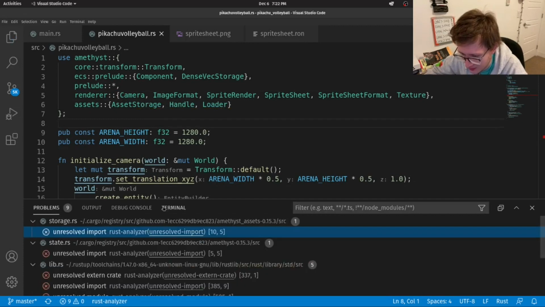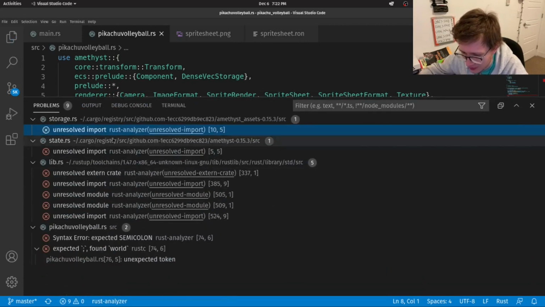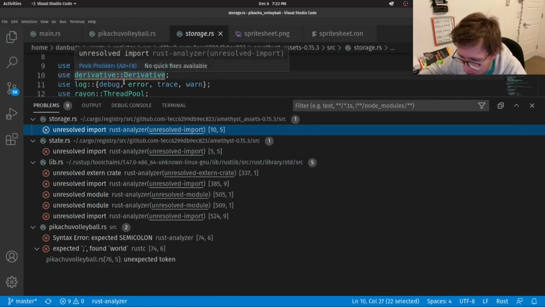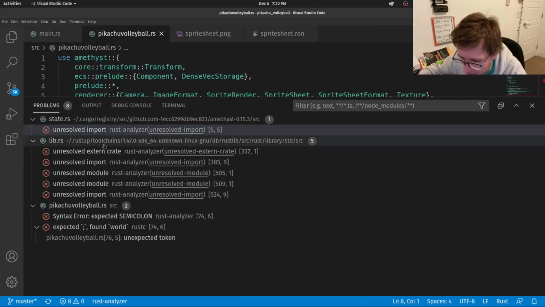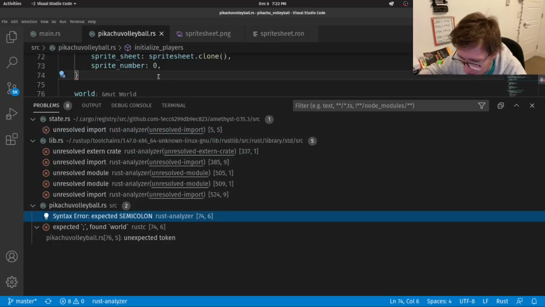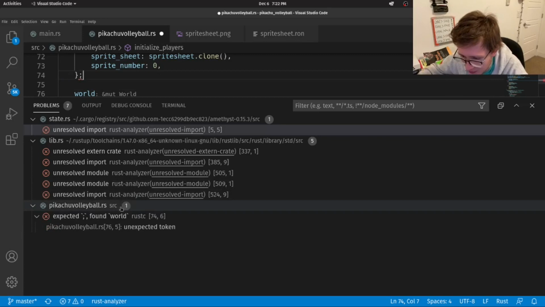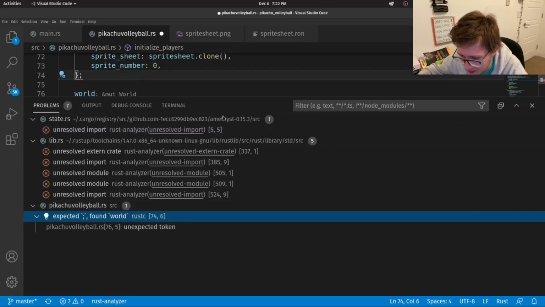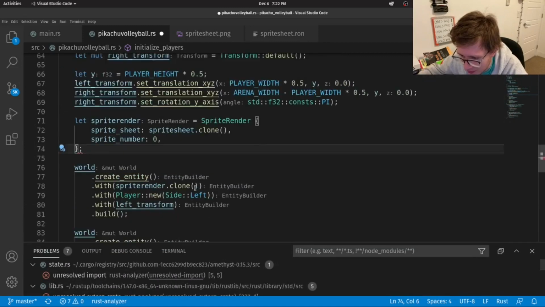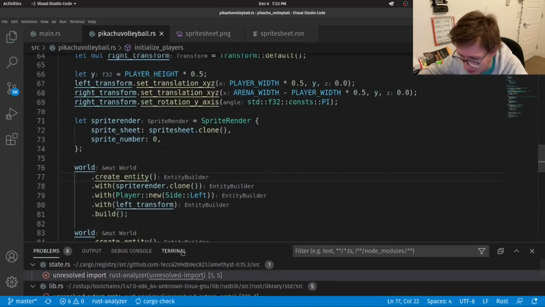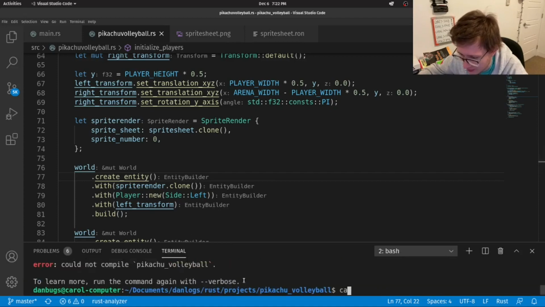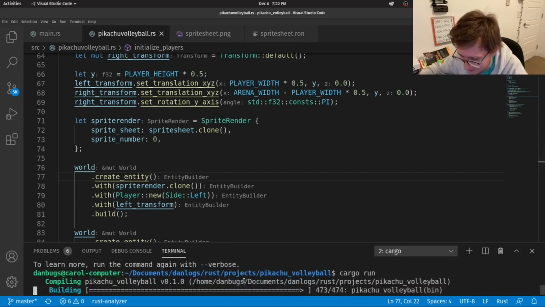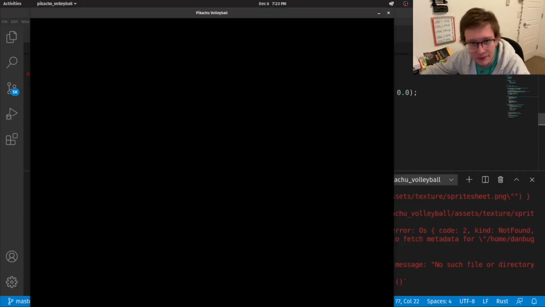And okay, let's just go through problems right here. Unresolved import. Oh, that's not in our component. This is all Amethyst stuff, so we don't have to care about it. In here, we're missing a semicolon. And in here, expected semicolon found world. Okay, yeah, we just added semicolon. Alright, so we should be good. Let's do a cargo run. And now we're good. So I will cut the video and be right back.